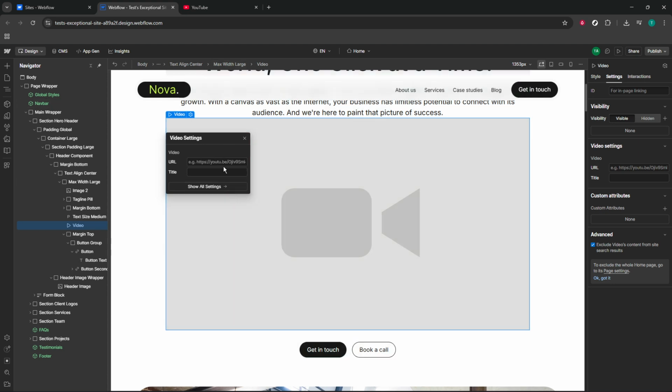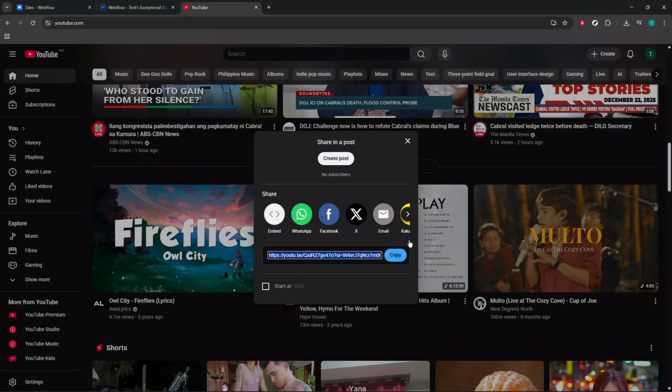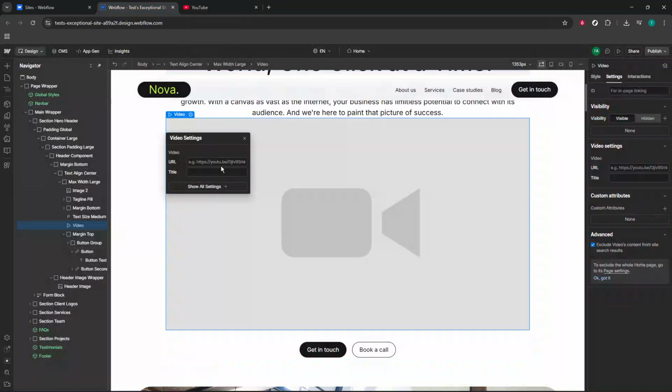Now connect your video. Double-click the video element on the canvas or select it and open the element settings panel by pressing the D key. You'll see a field to paste your video's share URL. Grab the share link from YouTube or Vimeo and paste it in. You don't need the full embed code, just the standard share URL.